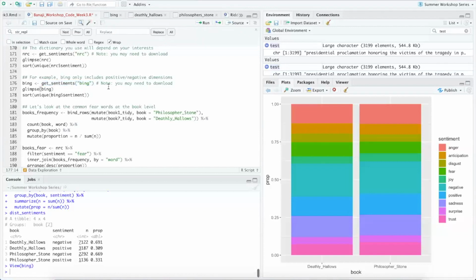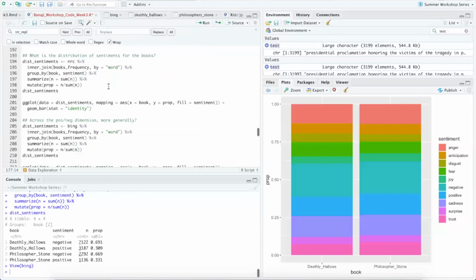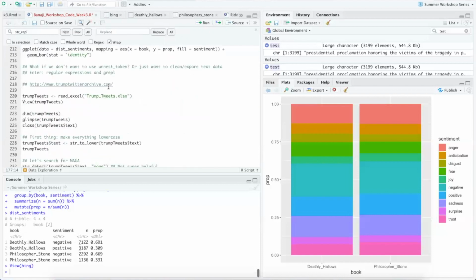Okay, cool. Thank you. Does anyone else have questions about sentiment analysis? Okay. So then we're going to jump into these things called regular expressions.